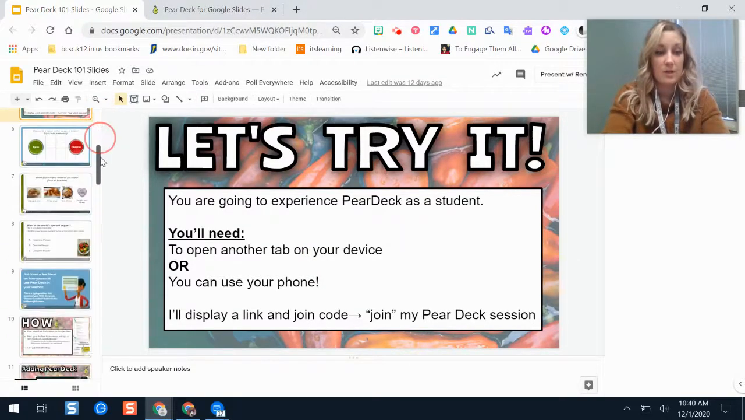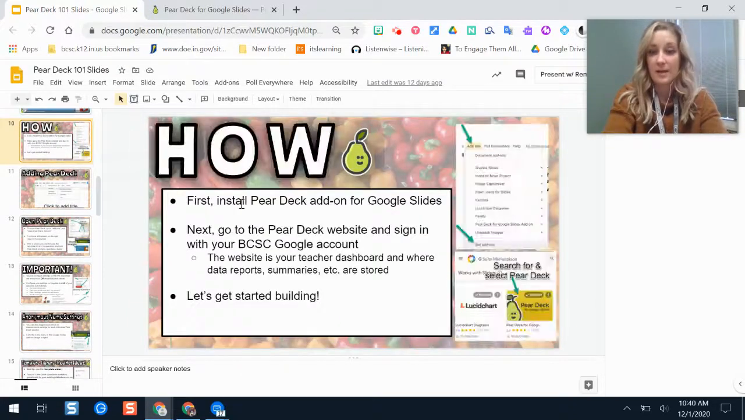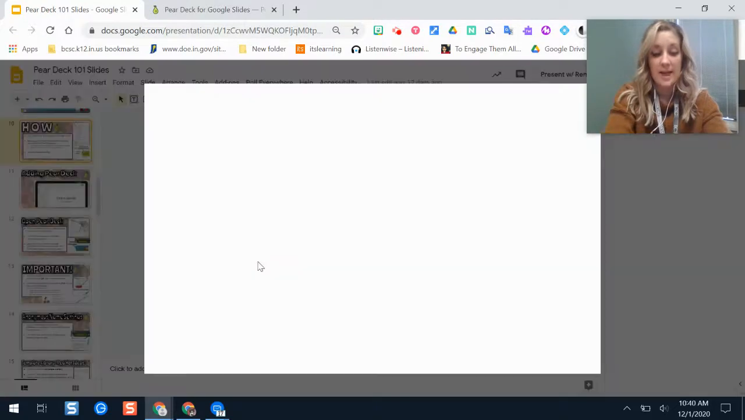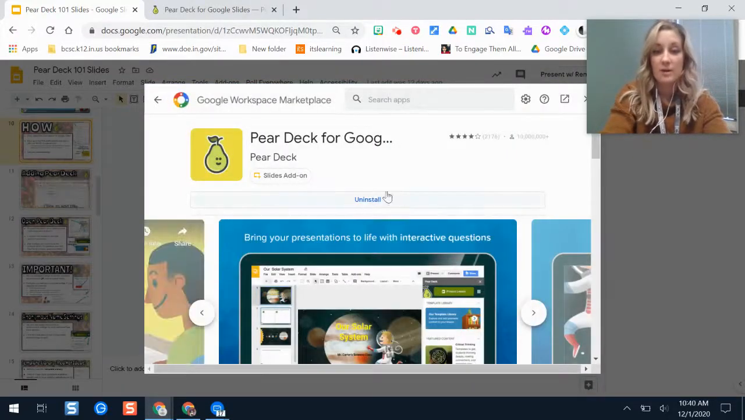So the next thing that we're going to do is get started in adding Pear Deck. So really, now that you've experienced it as a student, how do you get started with this tool? So like I said, the most helpful thing is to go to your add-ons menu here and add the Pear Deck add-on. So I would go add-ons, get add-ons, and then I'm going to search for Pear Deck. And it usually does pop up here as one of the first ones. And whenever I find it, I'll click install.